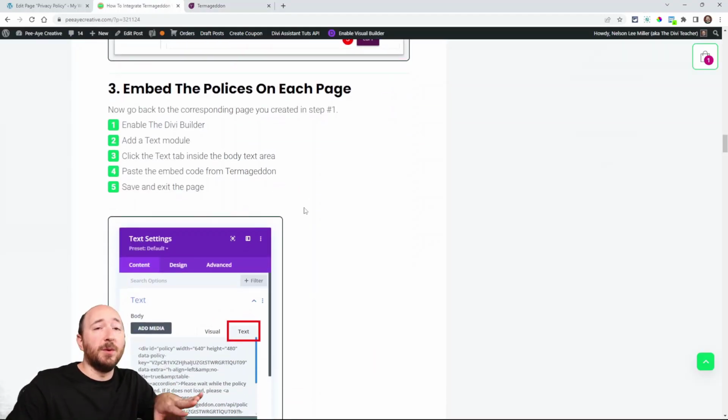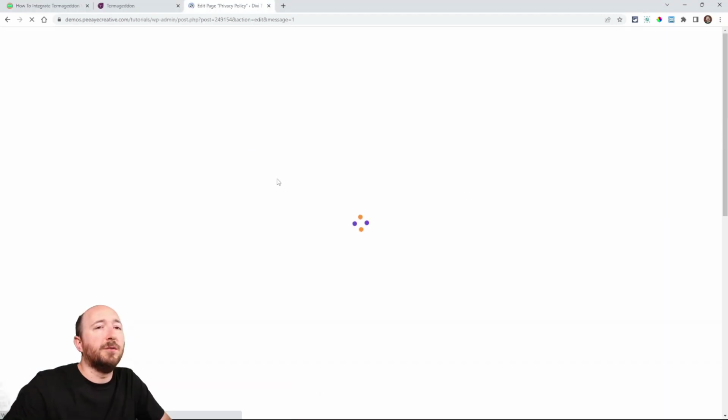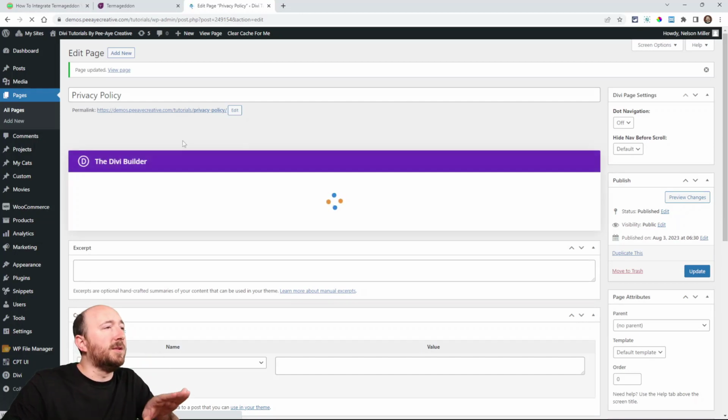Go back to one of the pages. All right, so I'm going to view the page on the front end. I did have to switch websites for my demo, but that's okay.